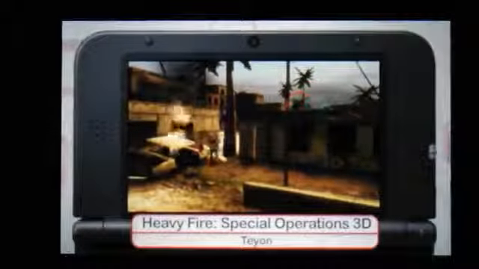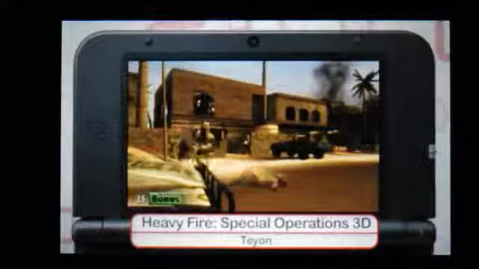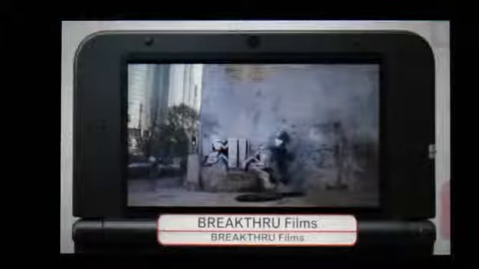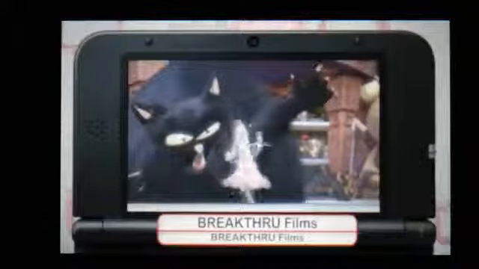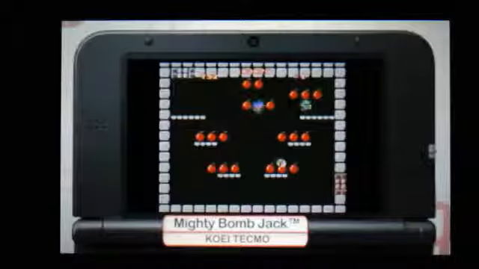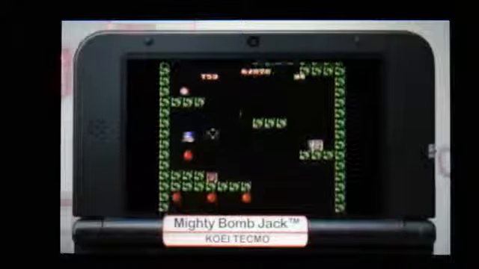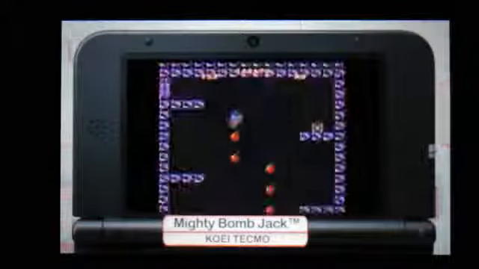So this is the one that's been out for a while, and it's obviously a shooting game with just your crosshairs and shooting like a madman. Special Operations 3D. And there's a bunch of downloadable content videos as well. Virtual Console. We have got Mighty Bomb Jack. So that looks slightly different to the version that I remember, but yeah, definitely. Still looks pretty fun.